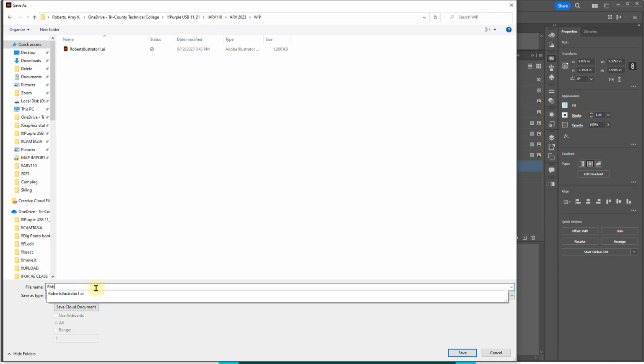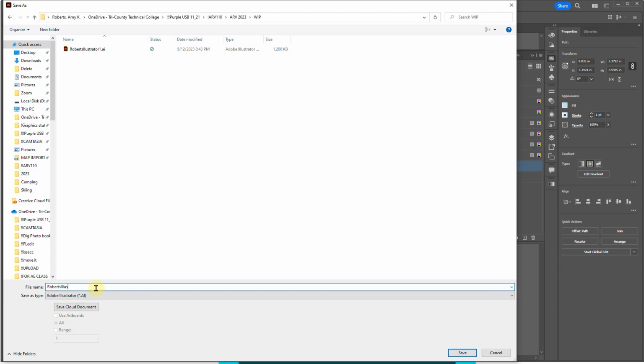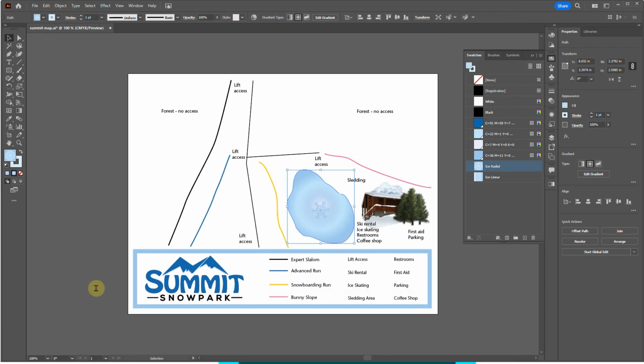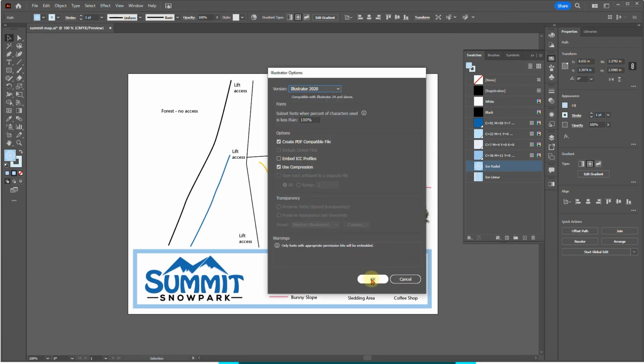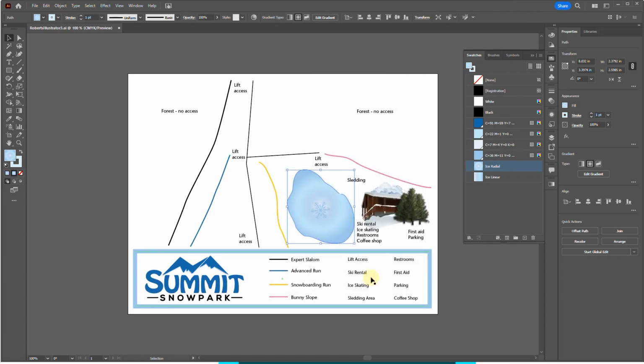And let's call it last name, Illustrator 3. Okay, so now whenever we hit Control S for save, it is going to save it there. Okay, so that looks pretty good, but we need to change it a little bit.